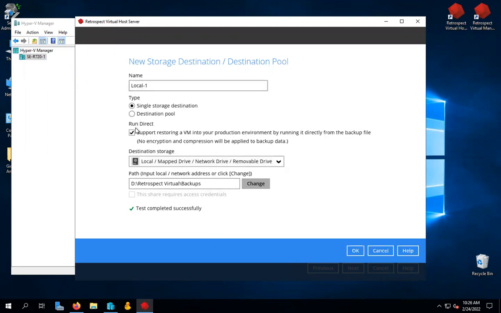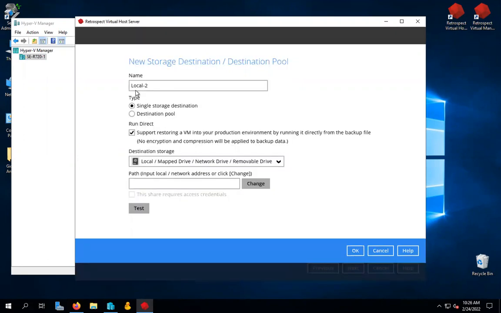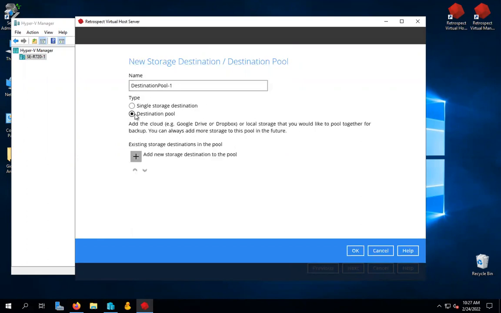And for Run Direct, again, Run Direct mounts the virtual machine like an ISO. So if you want to utilize the Run Direct feature in this backup set, you want to make sure that this is checked on for each storage destination that you want to run that from. I'll go ahead and leave that on. And then you can add multiple storage destinations. So if you wanted to add a cloud storage location, you would switch this from single storage destination to destination pool.